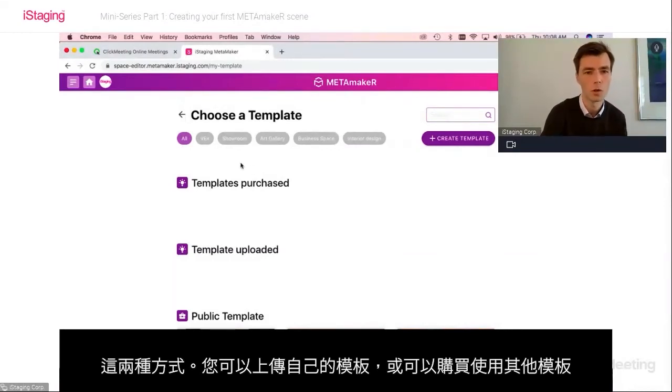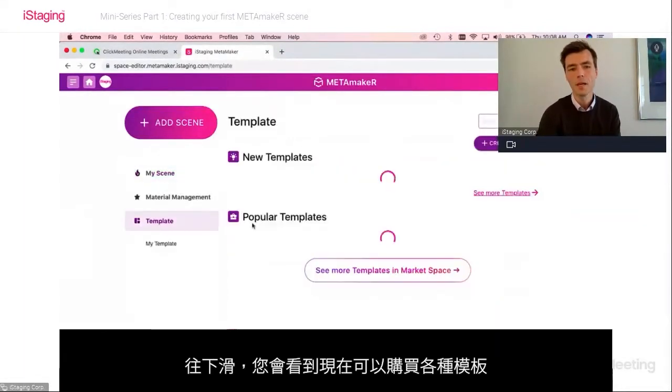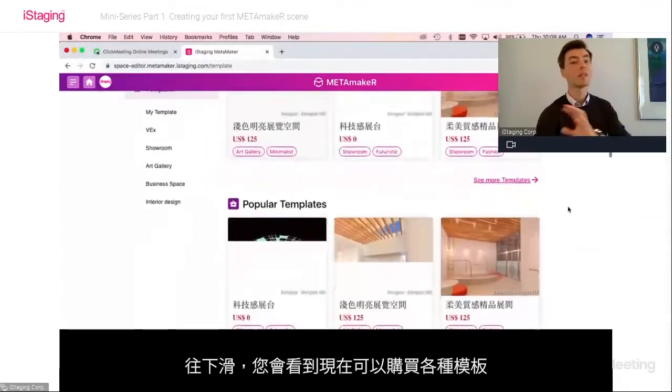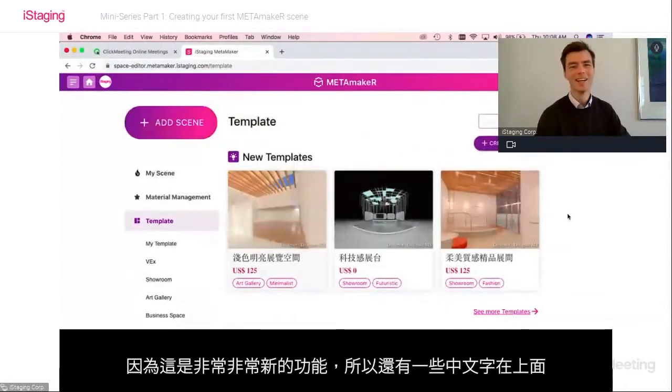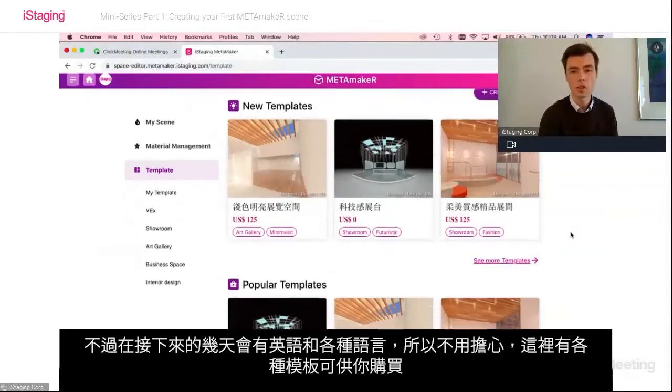So let me just go back, and I'll go to template here at the bottom. And you'll see that there are various templates for sale that you can also purchase. Now, because this is very, very new, there's still some Chinese characters, but that will all be available in English and various languages in the next few days. So don't worry about that. But there are various templates here that you can purchase.